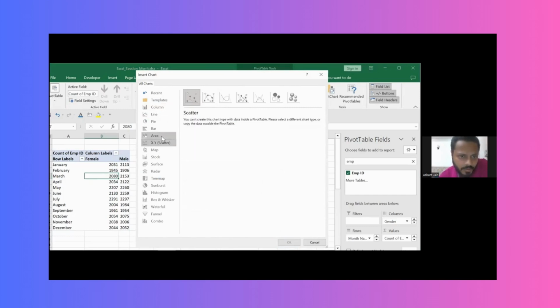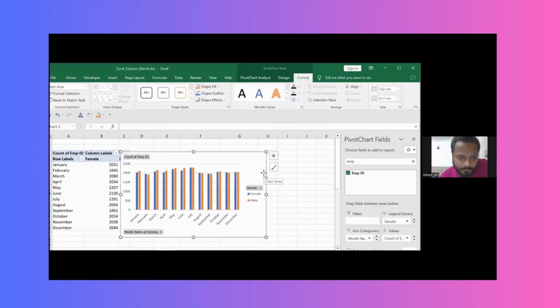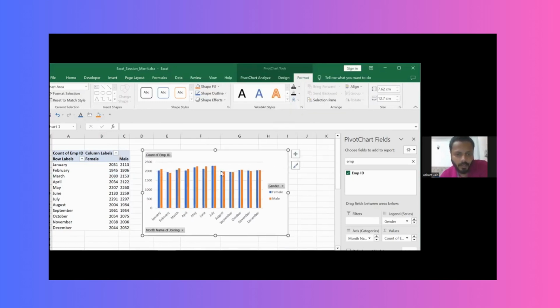Let's see which is the best possible way to address this problem. There is one bar chart, then we have area, XY. Any suggestion from any one of you? Column chart. Right. So for this kind of data, there are only two options, column or bar chart. So we will take column. Now again, I need to add the data labels, so you can see how my number of employees are increasing or decreasing month on month.